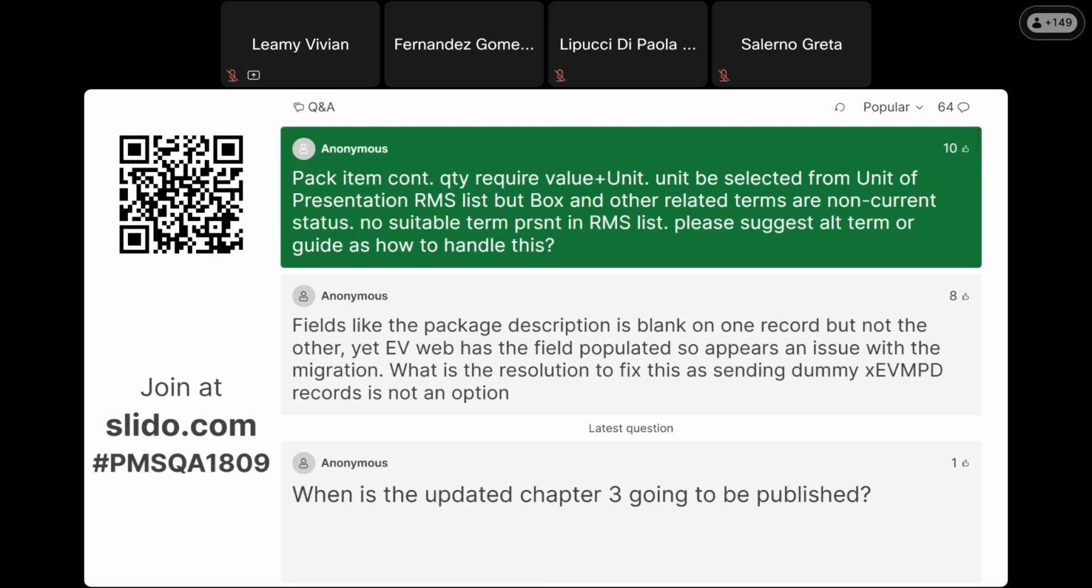Okay, and the box has no non-current status in this list. So we have not gone yet to this package item container and the review of the list, including new terms or changing the status of terms and things like that, because for the moment we are not requiring this information to be submitted to PMS. So we are working on steps.